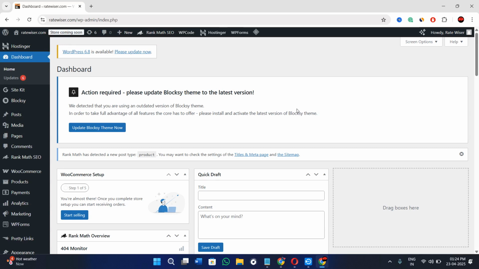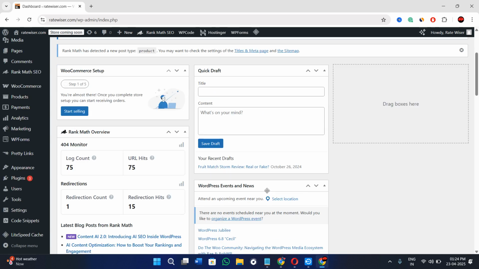So in this video, I will show you how to create coupon codes in WooCommerce in 2025. So in order to do it, first of all, you need to log in to your WordPress admin dashboard. So it will look something like this.